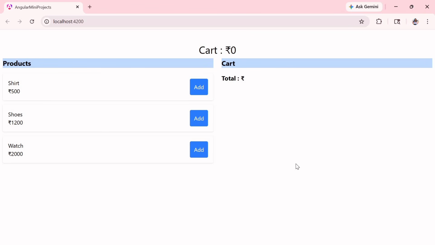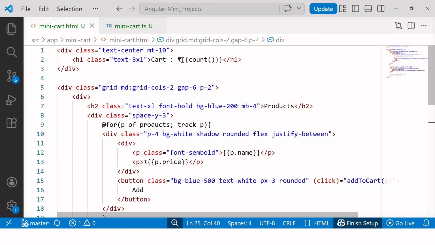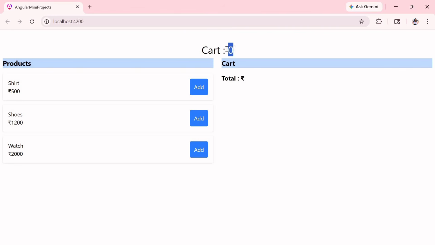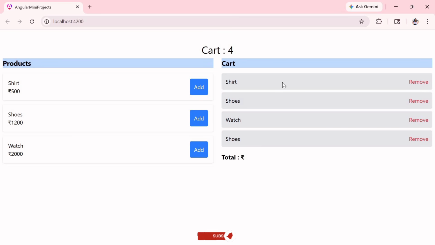And as you can see, initially the cart is empty and the count is also 0. Why have I written rupees here? Let me remove this because here we just need to display the count. Okay. So initially the cart is empty and the count is 0. Now I can add the product by clicking on the add button. And when I add products, they instantly appear in the cart section as you can see here.